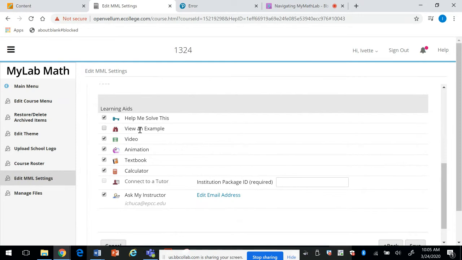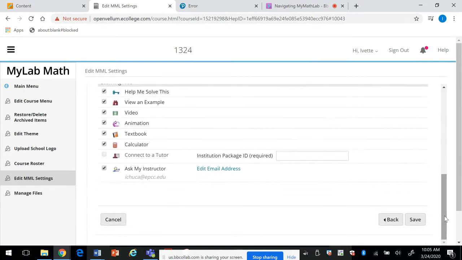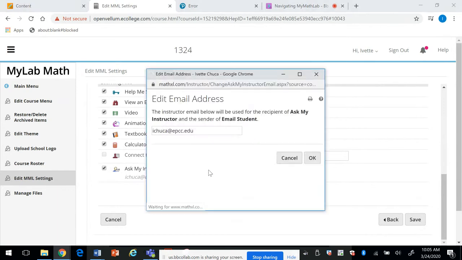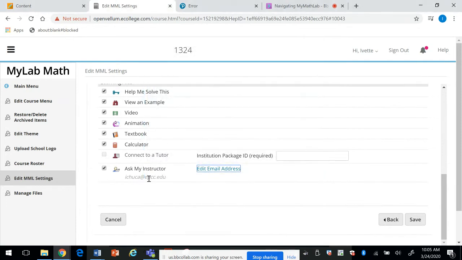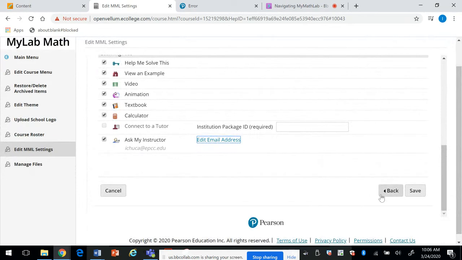However, in this situation, if you leave it, it might be good. I'll show you what the difference is in a little bit, and then you can get rid of it if you like. Connect it to a tutor. It's going to need extra money, so we can leave it blank. And then ask my instructor. This is important. You can edit your email address. So maybe you have an address you want students to ask you questions, and you'll see what that looks like in a little bit. And then I'm going to say save.